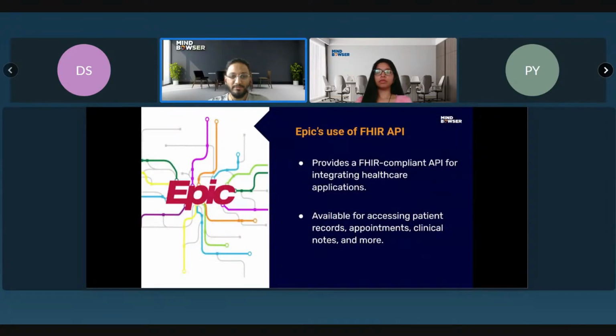So, Epic's use of FHIR API. Epic provides FHIR-compliant APIs. You can integrate these APIs with any third-party applications. These APIs are available 24/7. They can be used to access patient information, book appointments, access clinical notes, and much more. Can you have the next slide, Nikita?